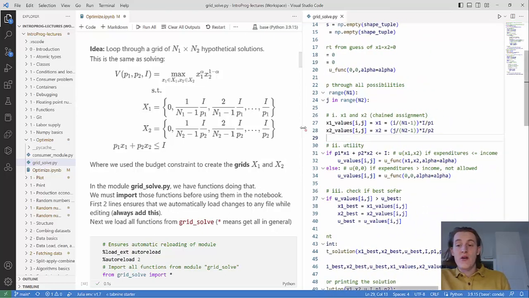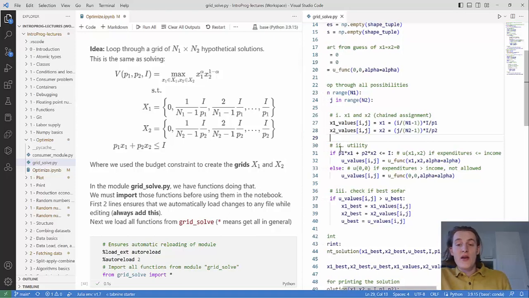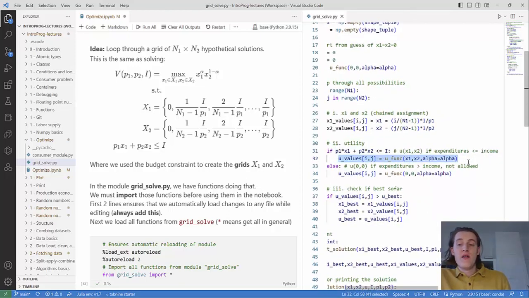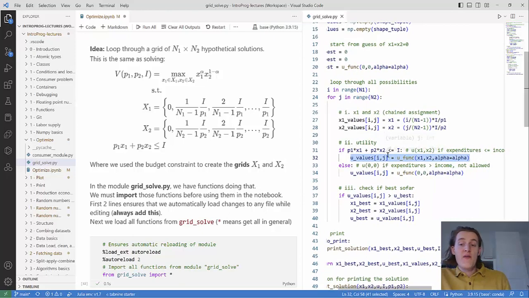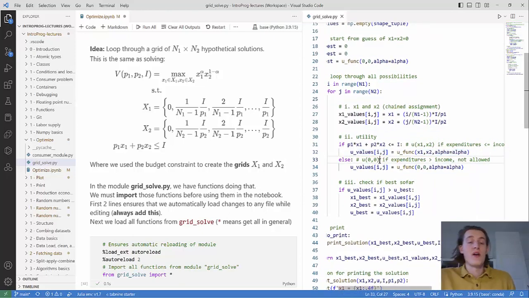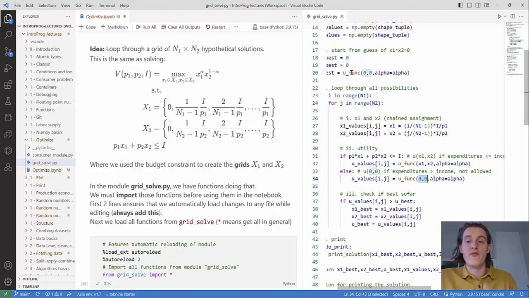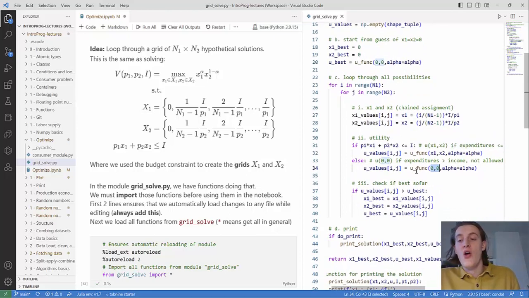So first we're checking, okay, is our total expenditure lower than or equal to our income? If yes, then we can just put in the utility as the utility function. If not, then we're in a place where, okay, this can't happen in reality. So we just input that you're actually spending 0. And then we know it will not be the best guess, because we have already guessed that.